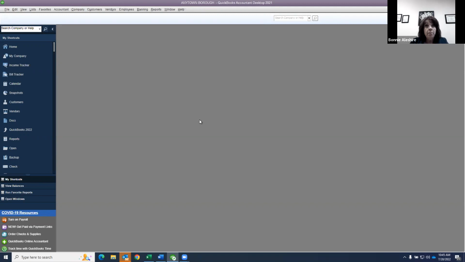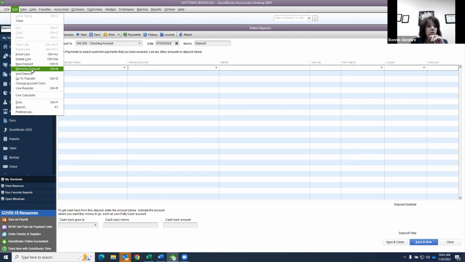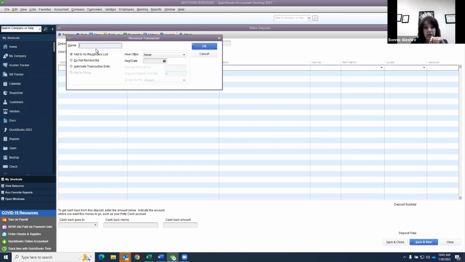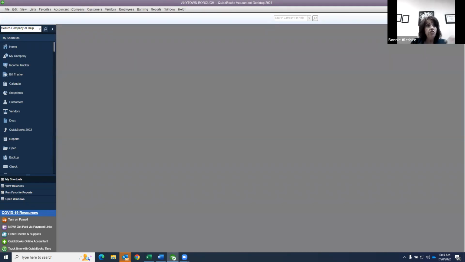If you get a deposit posted on a regular day every month, you can automatically set up, same way, go to banking, make deposits, and I believe you can memorize, edit, memorize deposit. And it'll do the same thing. It comes up and you have to give it a name, tell it how you want to set it up, and then hit OK. And it will memorize the deposit for you. So it just kind of makes your job a little bit easier, streamlines things.